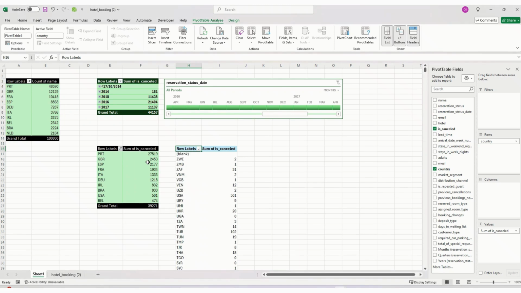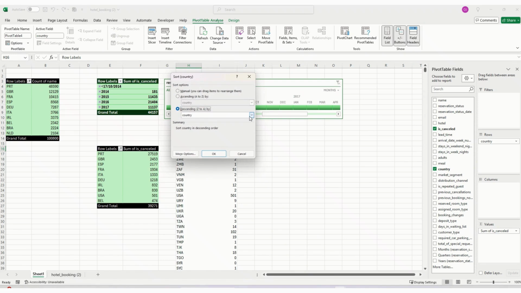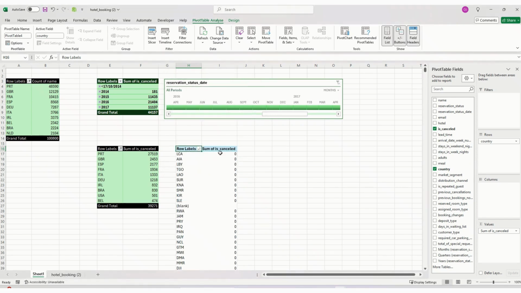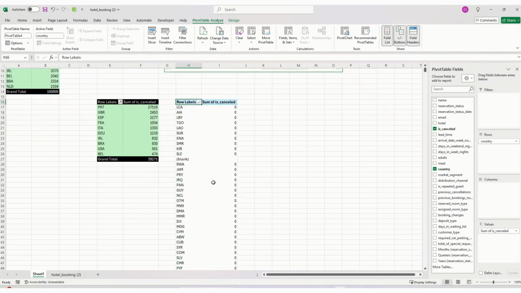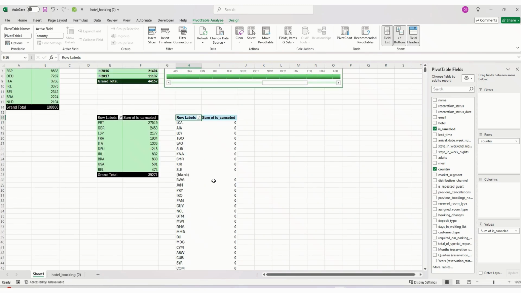We can arrange A to Z. It does not really matter, but we have to rather change the options and go to ascending order, which in this case means the smallest to the biggest. So from here, when you use the sum of is cancelled, we select that one and we press OK, and we can see. So there are quite a lot of countries that seem to have zero cancellation. So let's do the top 10 and we're just going to see that it's zero, right?